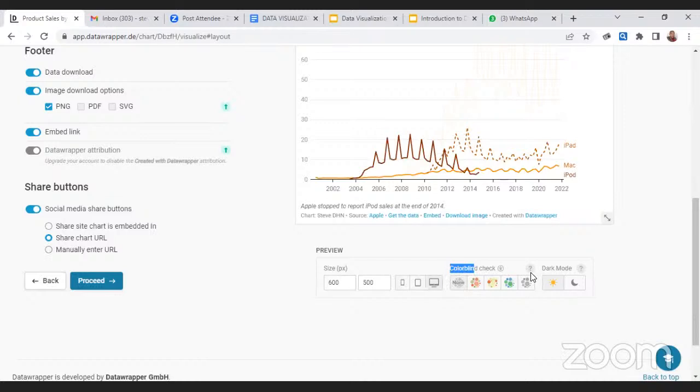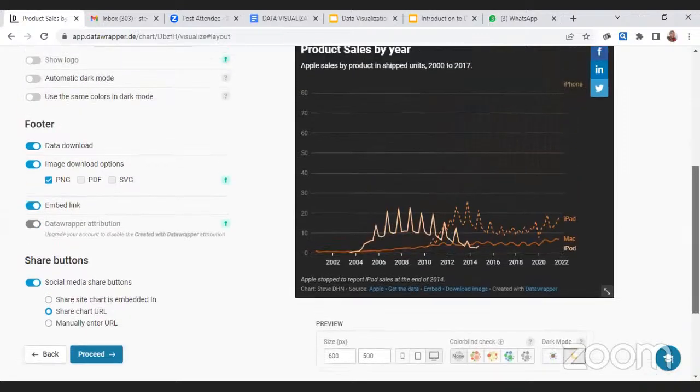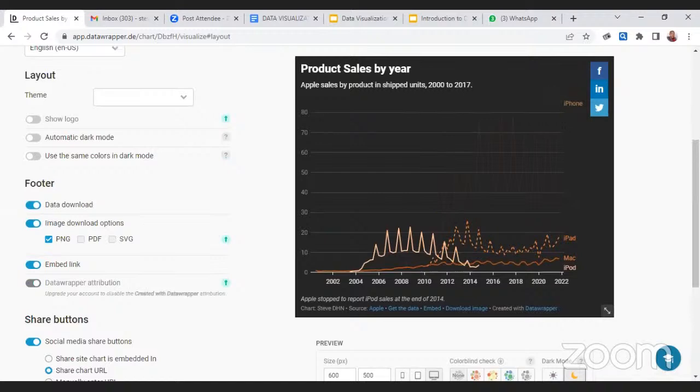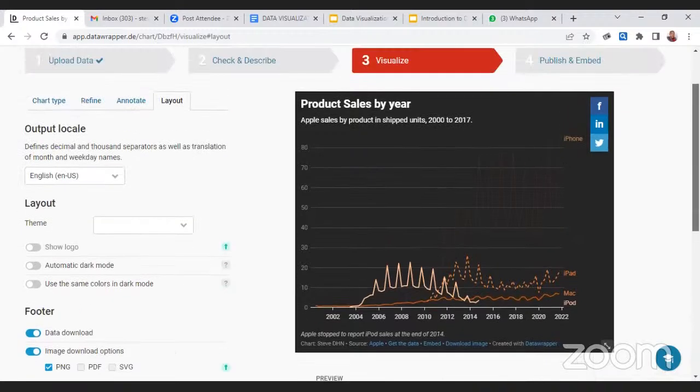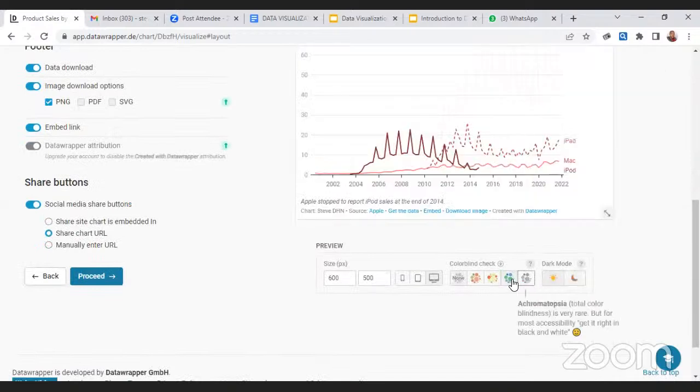Then for a colorblind check, you can also use the color mode. I'll show you. Yes, now it's working, the color mode. You can also put dark mode. You see, you can really customize your visualization as much as possible. Light mode. You see how you can even check how it looks for colorblind viewers.